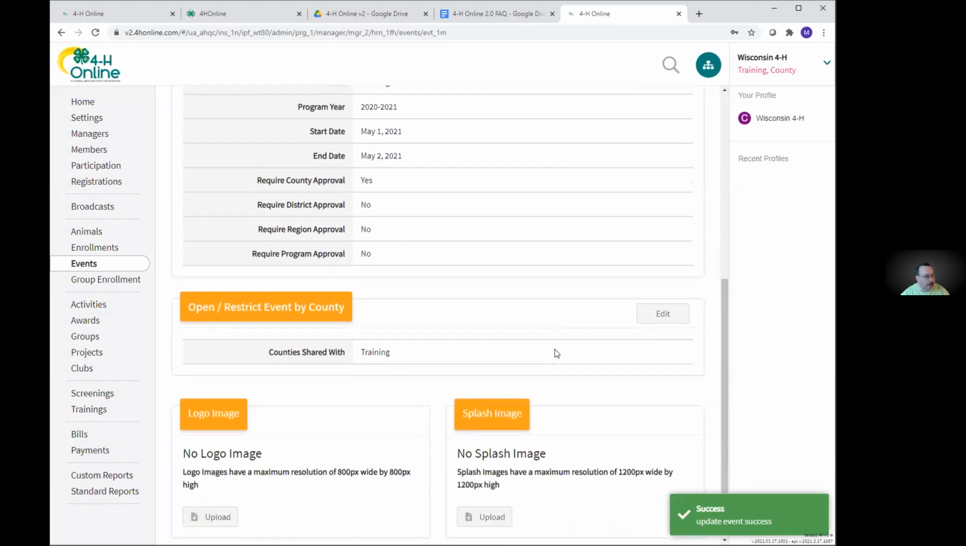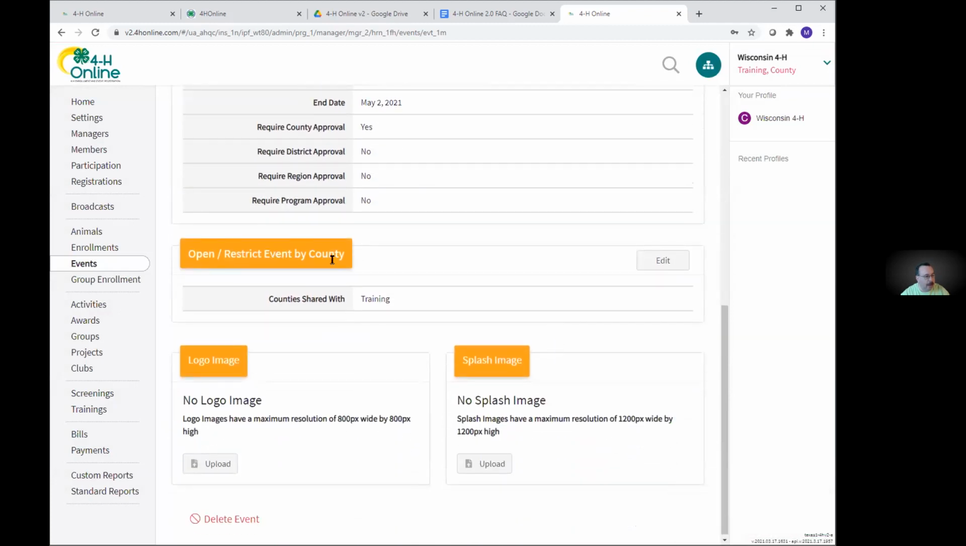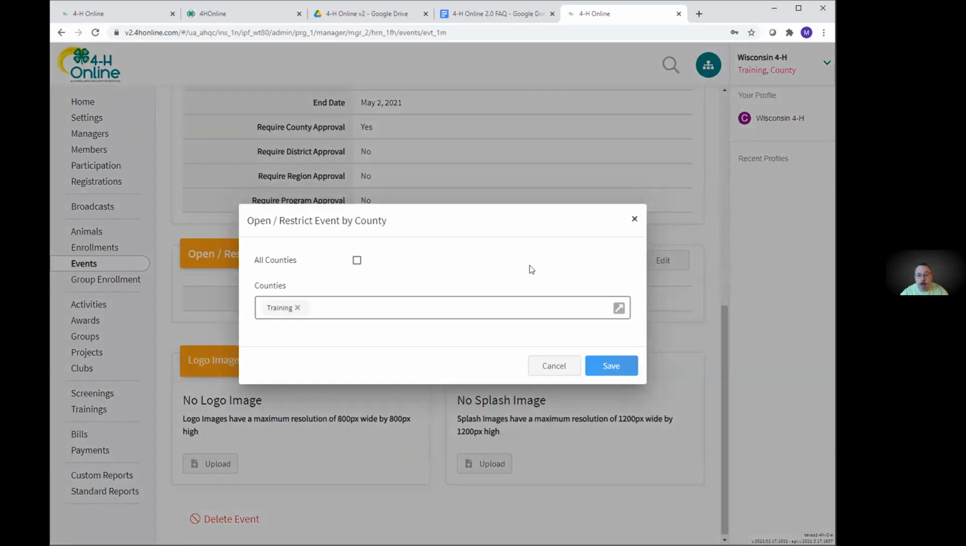Now, if we scroll down, the next section is to open or restrict the event by county. This is if you want it to be open to more than just your county. By default, it's going to be your county. But if you want more than that, you'll click on Edit. And if you want it for all the counties, it's just a quick checkbox here. If you want, like maybe your county and the surrounding counties, maybe specific ones, you're doing some event together with a couple other counties.